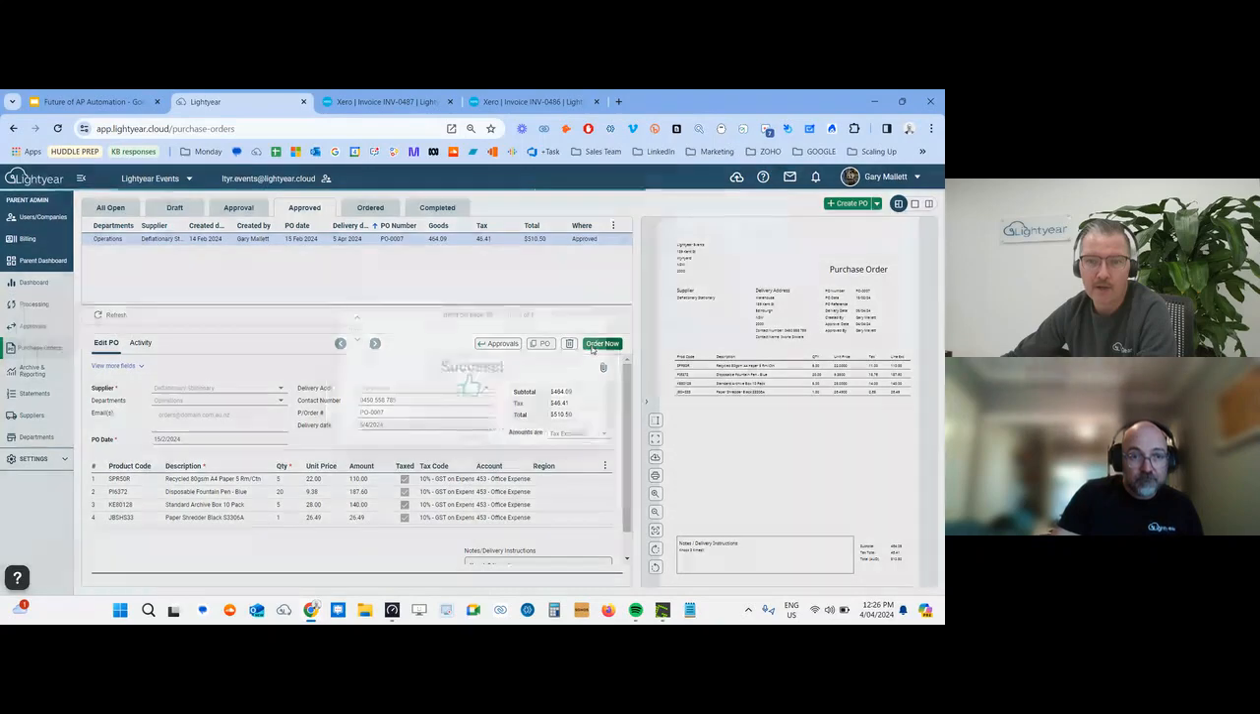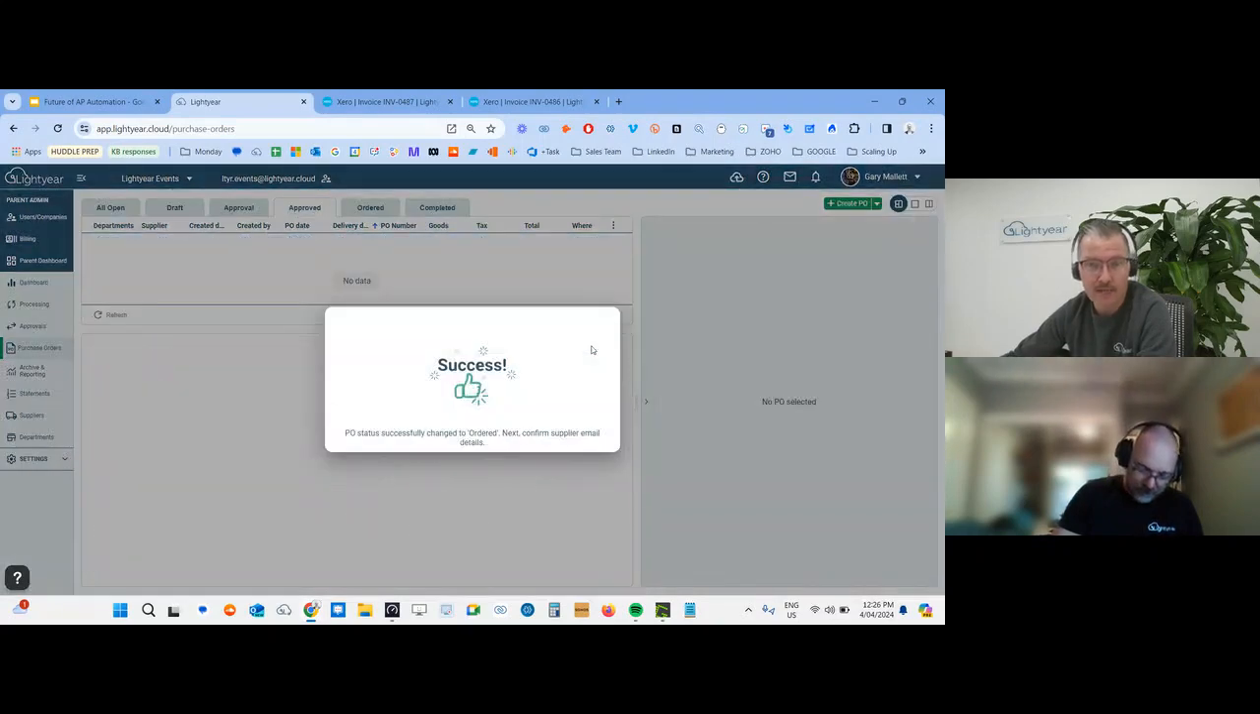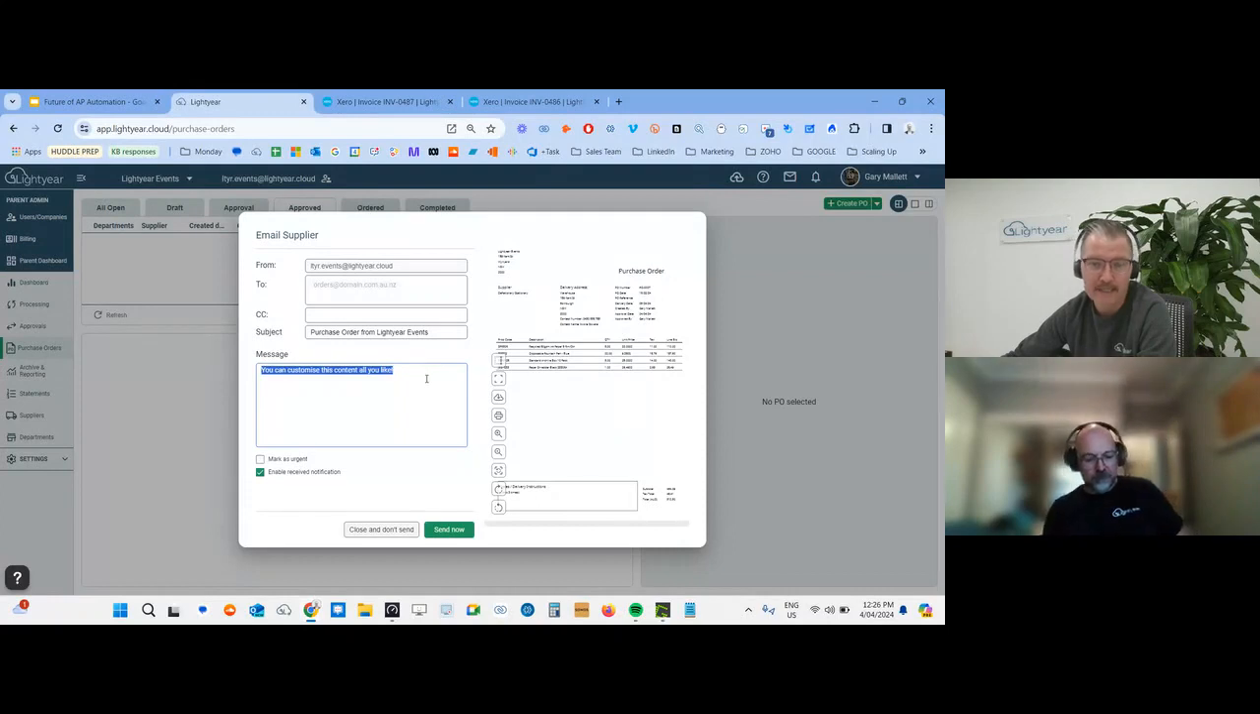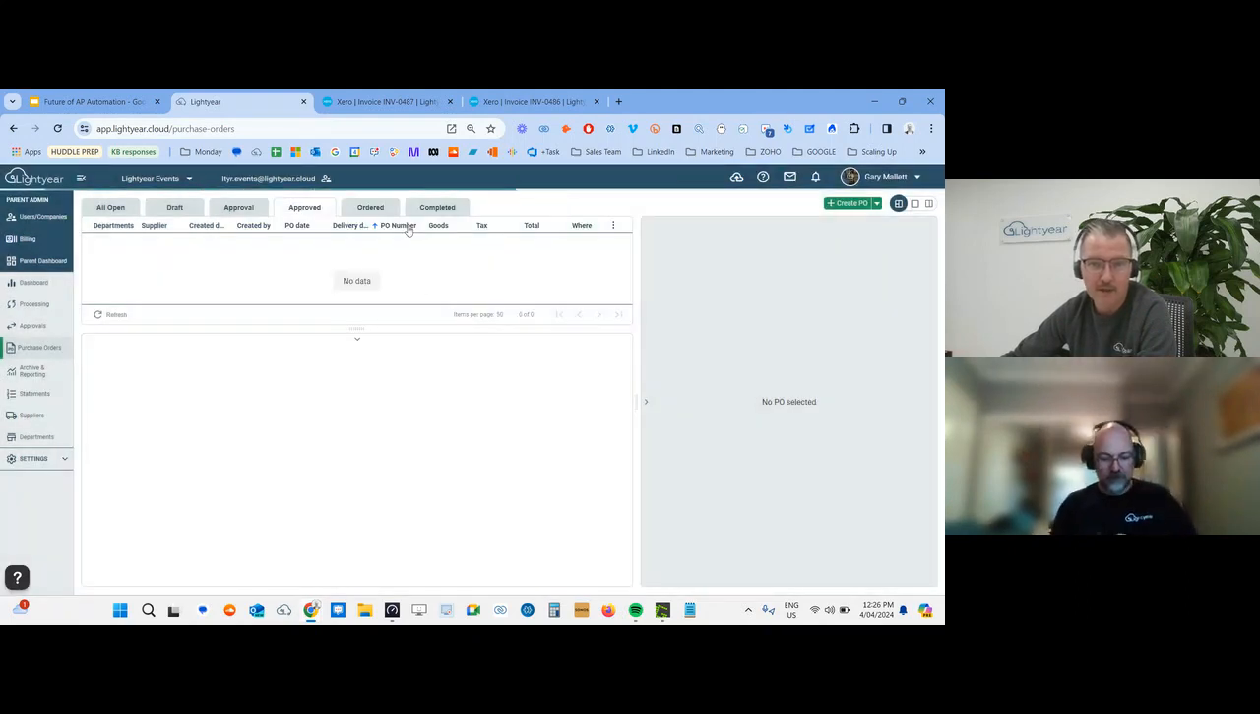When I'm ready, I'm going to order now. You don't have to send the order anywhere. This is an optional thing. This is all customizable. I can download a copy of the PO. I can, God forbid, print a copy of the PO. It's obviously what we're trying to get away from. I'll just close and don't send that.